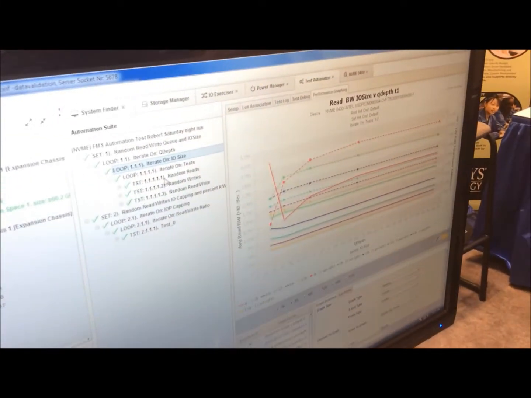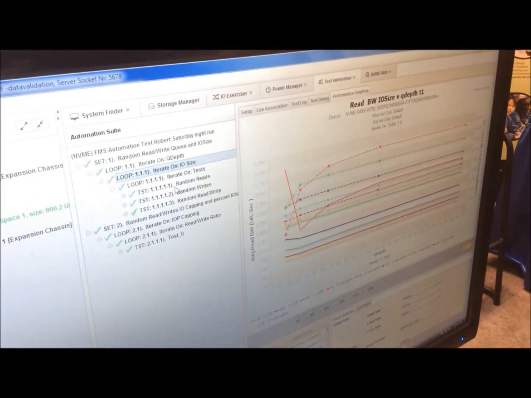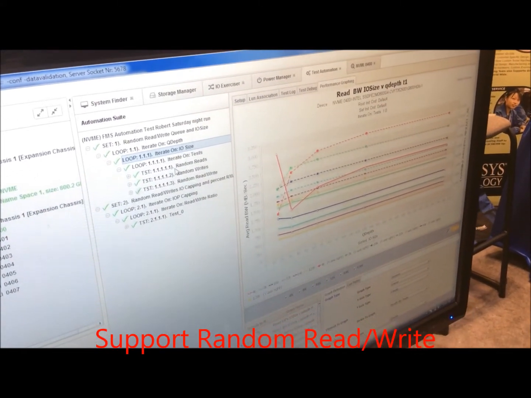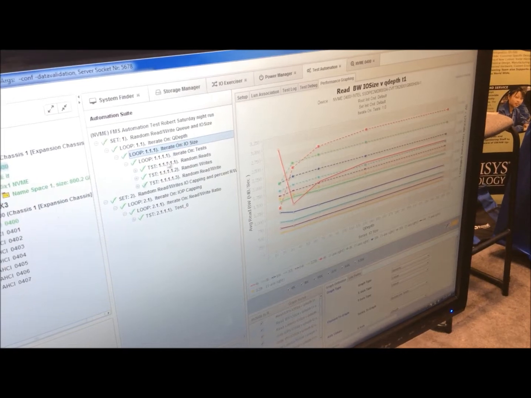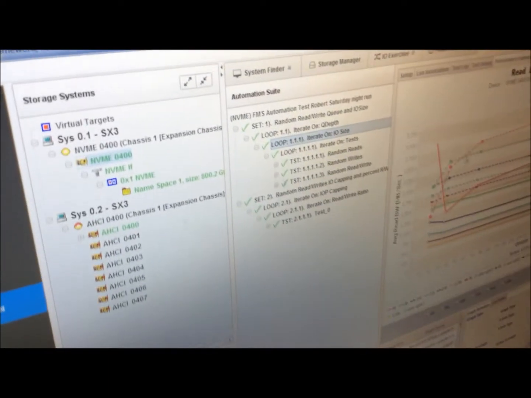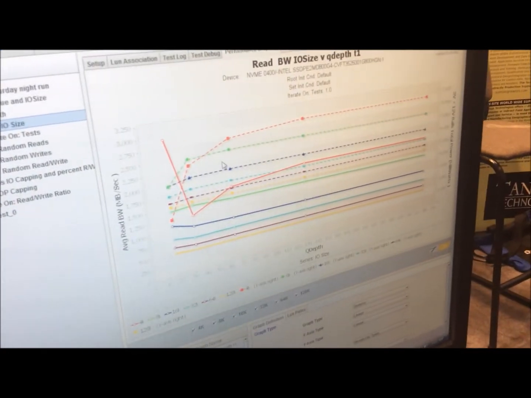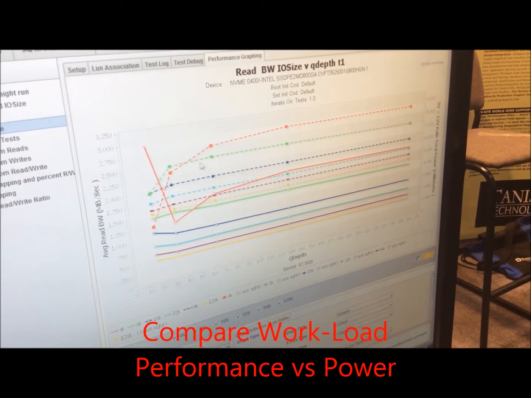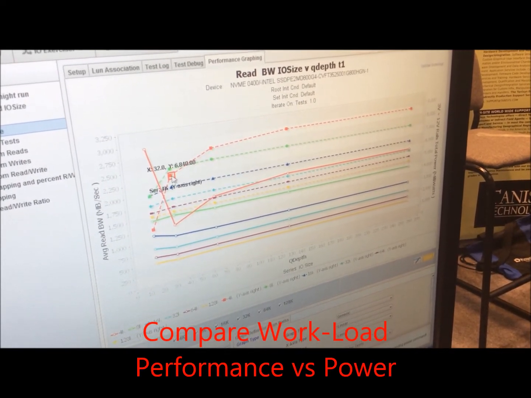and within different tests. And inside the test, you can do random reads, random writes, random read-writes combined. And what you can do with the automation, we have the ability to give you performance reports here. And we're here in this graph. We're comparing workload performance versus power. And so we have the ability to show that piece of it.